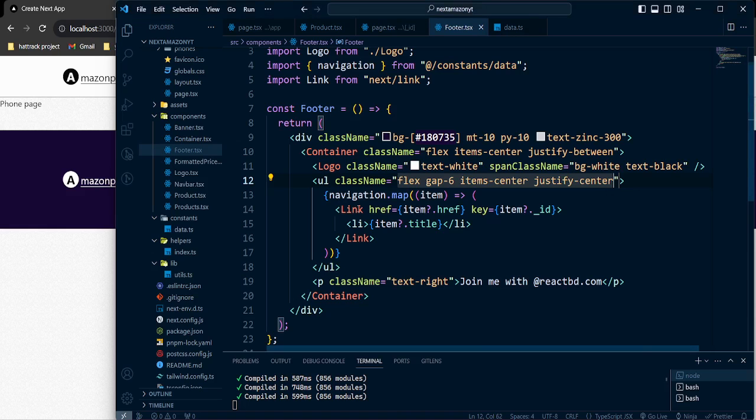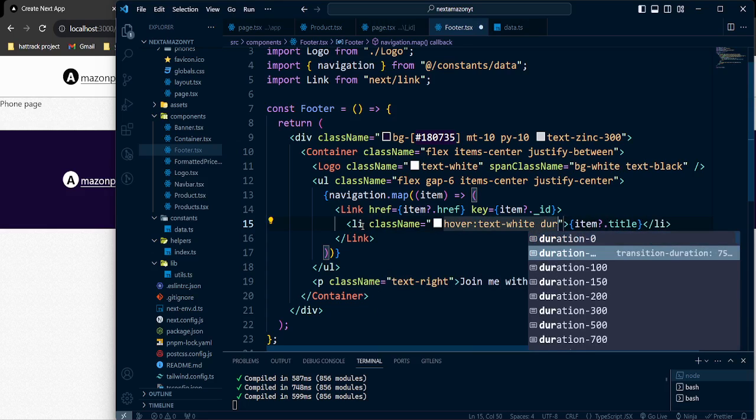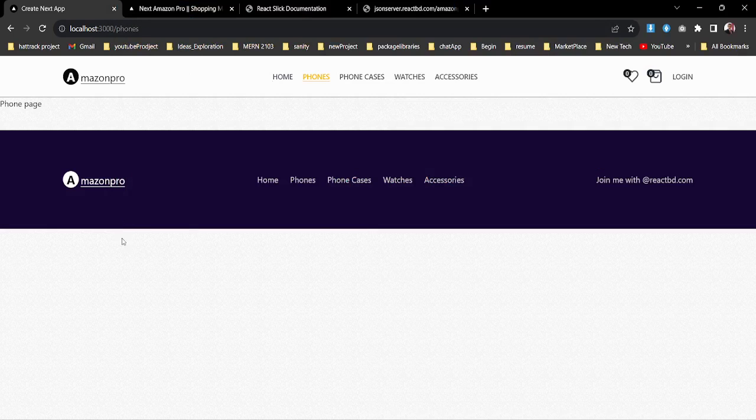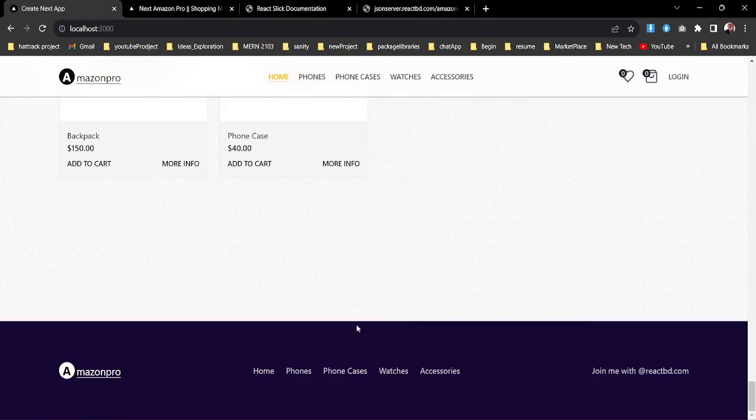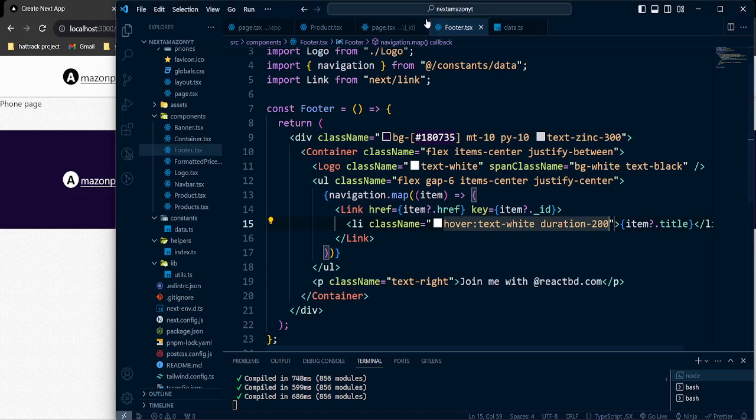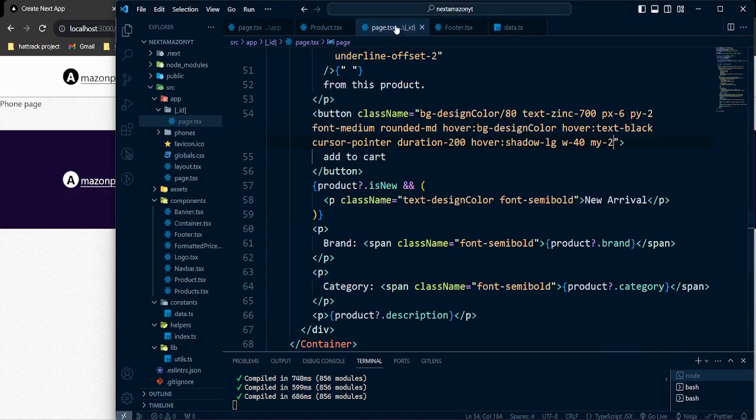Now in the link, after the id, you can give it in the link, or actually we can pass it in the li, it doesn't matter, it will work the same way. So hover text gonna be white, and duration, because cursor by default is gonna be pointer. Okay, so now we have that effect. If you keep it in the phones, you see it's coming in the phone. If we go back to the home, at the bottom you can see that too. So now we are at, I think, where we are.